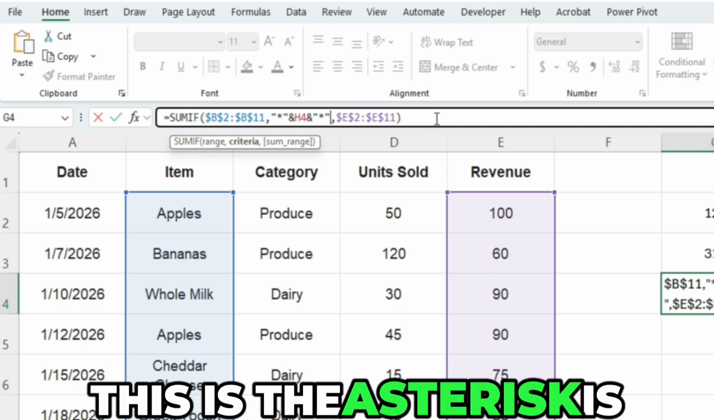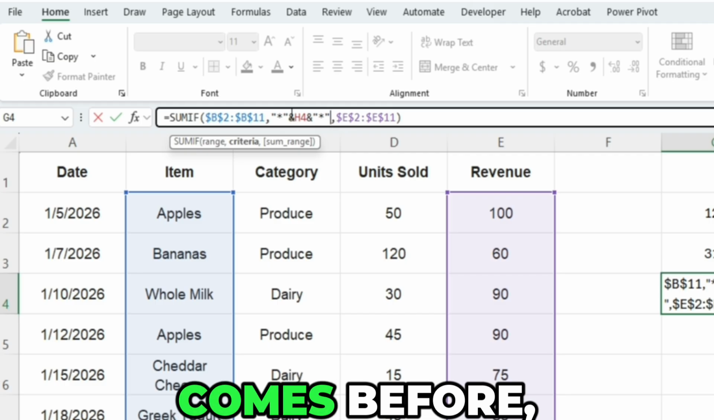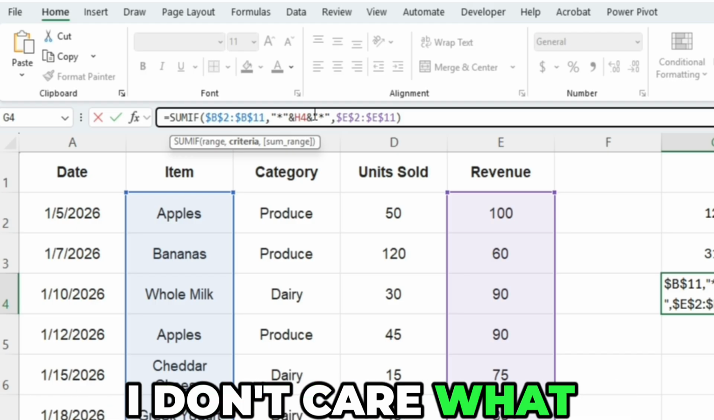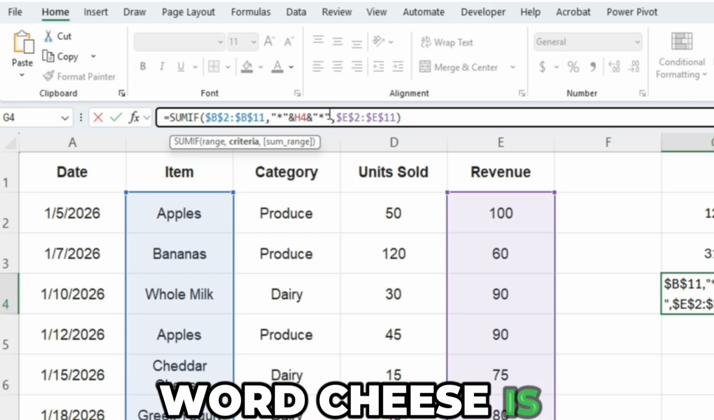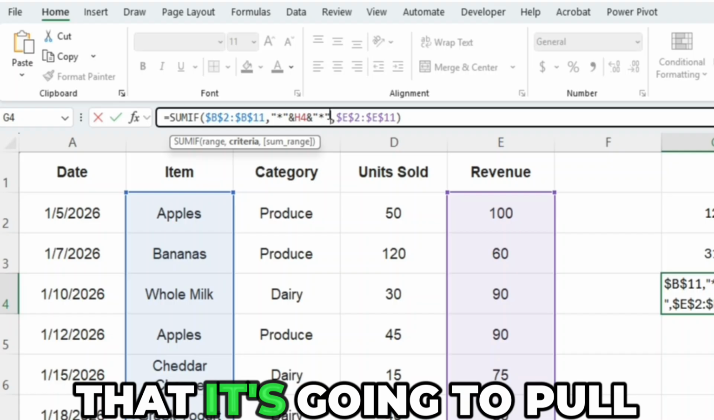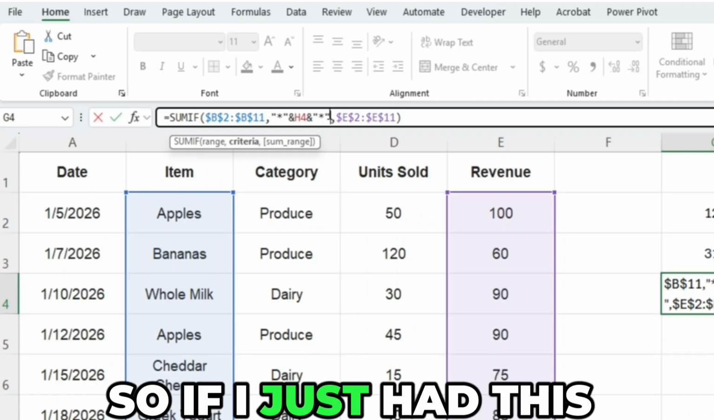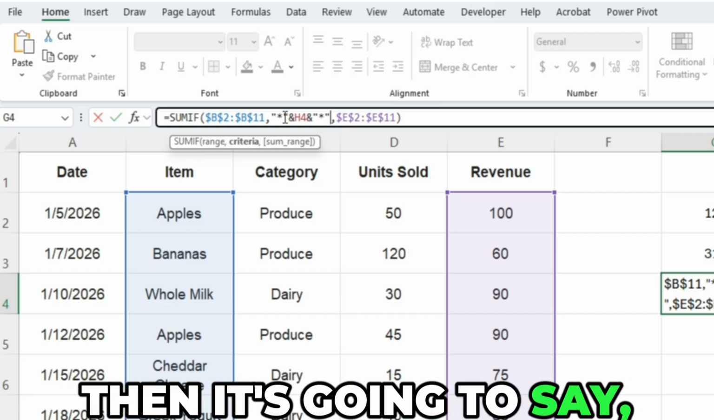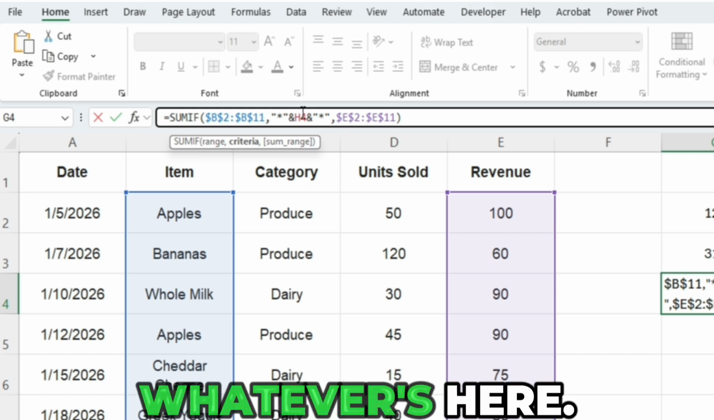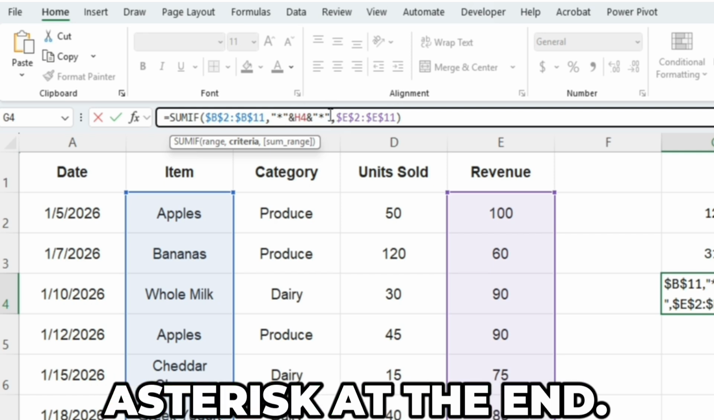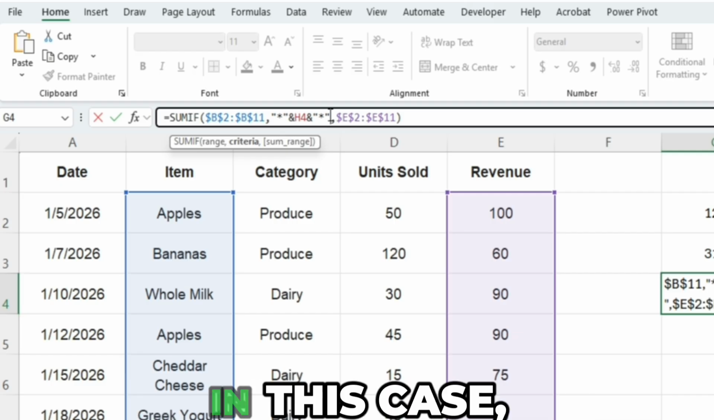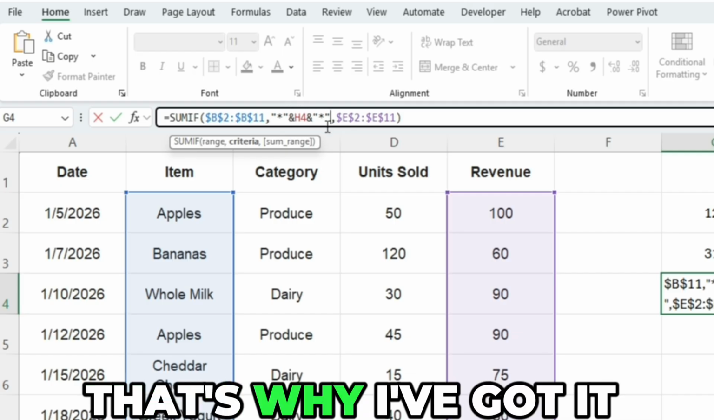And the purpose of this is, the asterisk is effectively saying, I don't care what comes before, as long as H4 is in here. And in this case, this asterisk is saying, I don't care what happens after. So as long as the word cheese is contained somewhere within that, these asterisks are going to make sure that it's going to pull in that value. If I just had this asterisk at the beginning, then it's going to say, I don't care what happens before this text, but the end would have to end with whatever's here, unless I add this asterisk at the end. So basically the asterisk is saying you don't care what happens after or before, depending on your position. In this case, I don't care what happens before or after. That's why I've got it in both places.